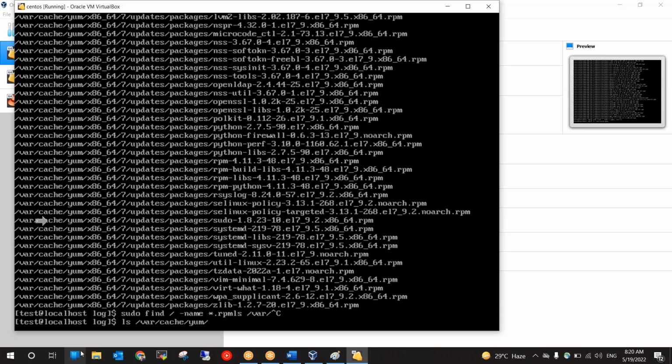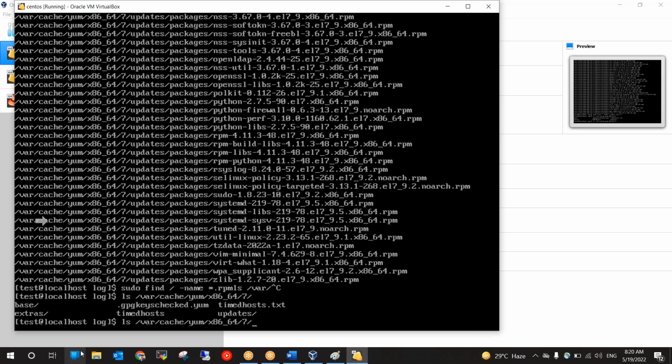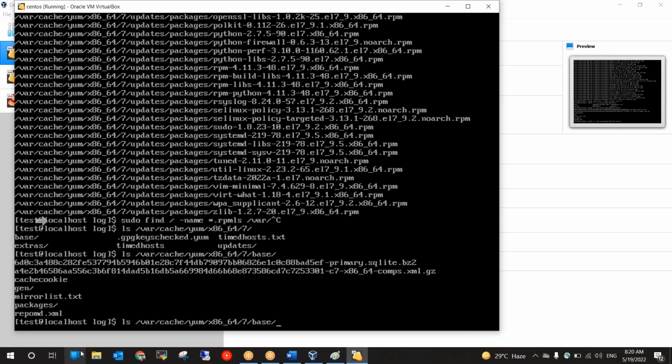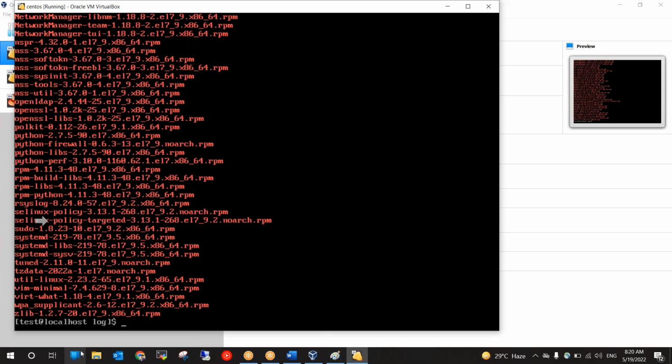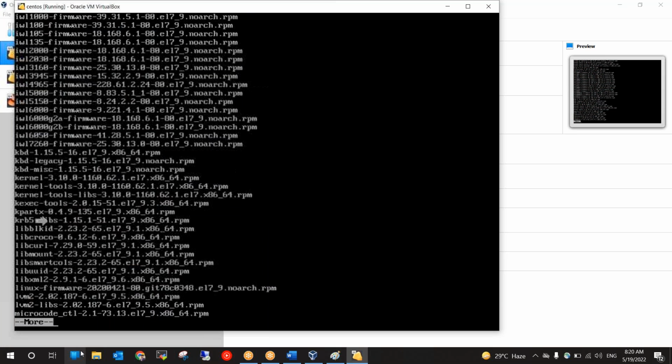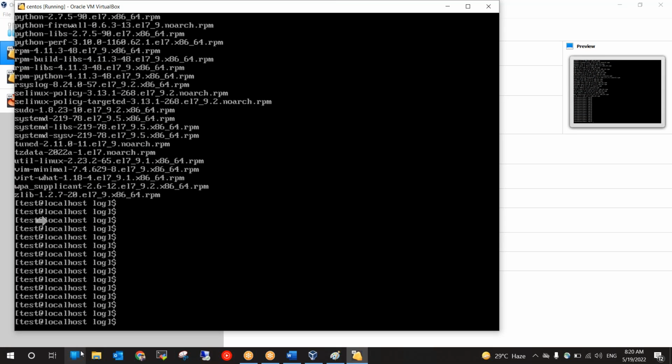Yum, x86-64-7, updates, packages. These are all the packages you can see. So let me pick one package. I will install it.